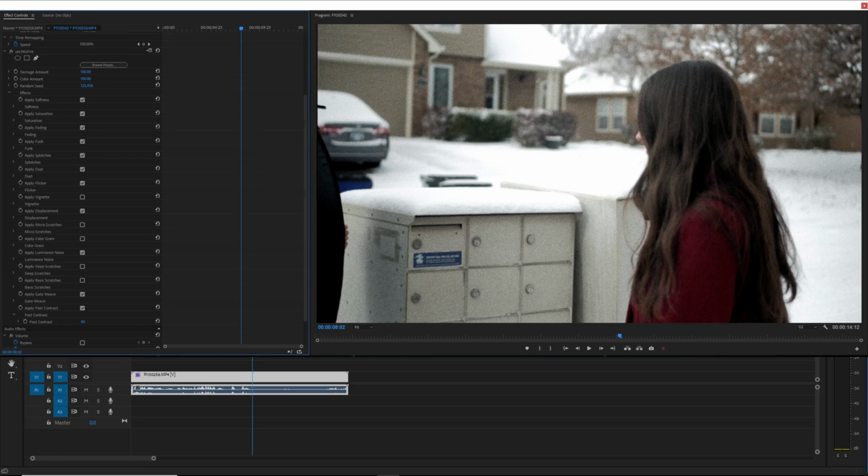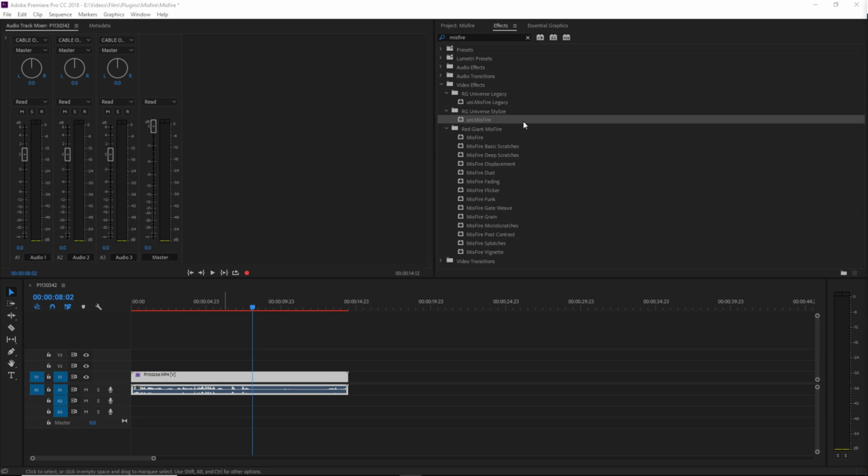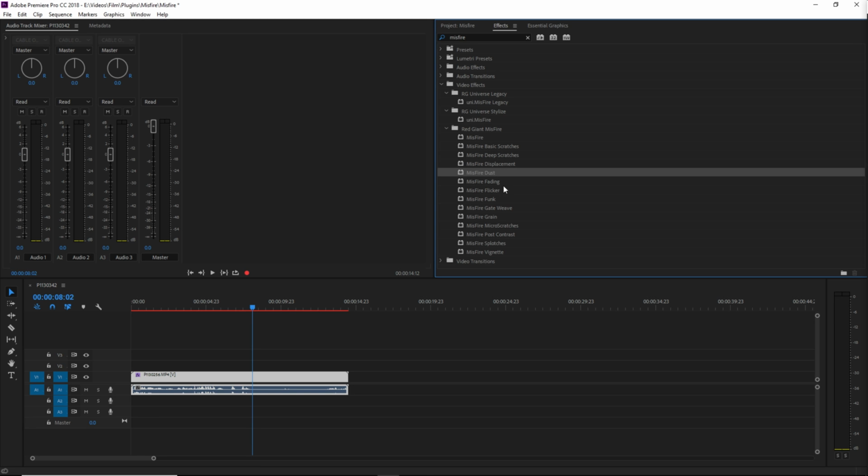But say you want to mix it up a little bit, Misfire actually comes with, and I'll flip over here to show you, all of the different pieces broken down. So if I wanted just dust or just flicker or just gate weave, I could take that individual plugin, apply that, mix up the order, maybe just use one of the effects rather than having the whole plugin, whatever I want to do there. I've got those options.